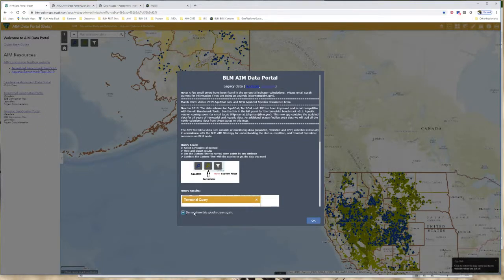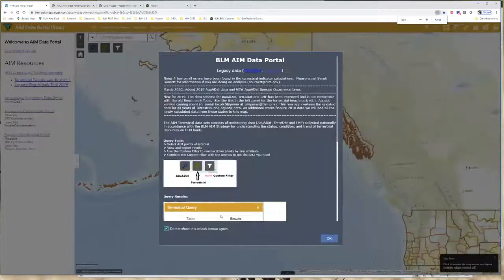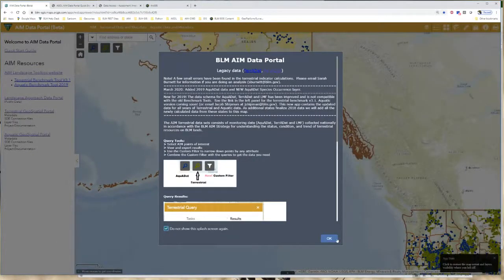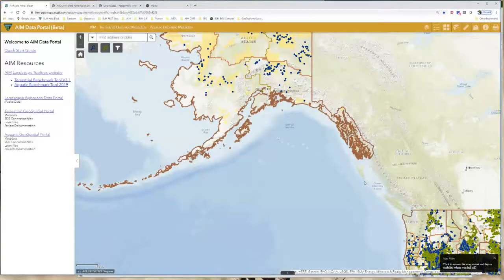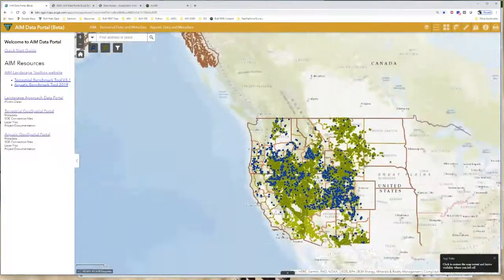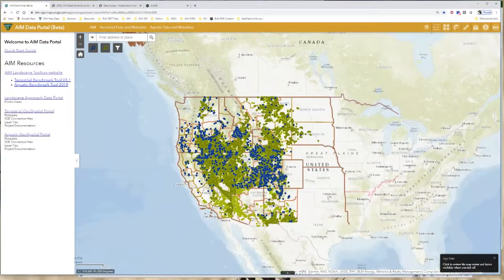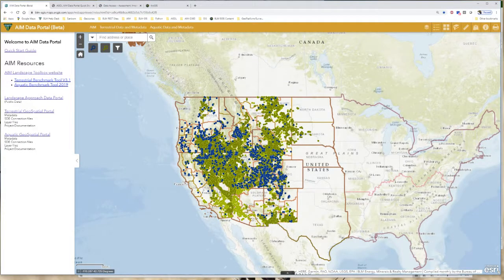But we don't want to see that again, so we're going to click don't show that again. Let me zoom in a bit so you can get a better view. I'll say okay. And first thing you can see is we're zoomed way out here and have all these points. There's a lot of points. We have like 30,000 terrestrial points and 2,500 from the Aquadat folks.